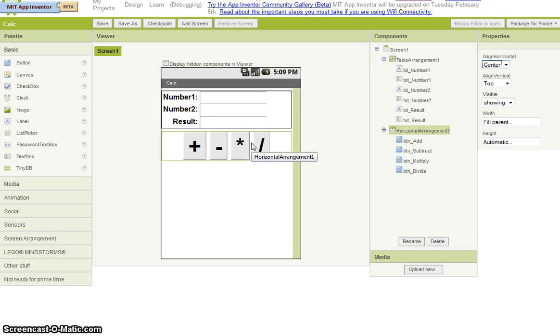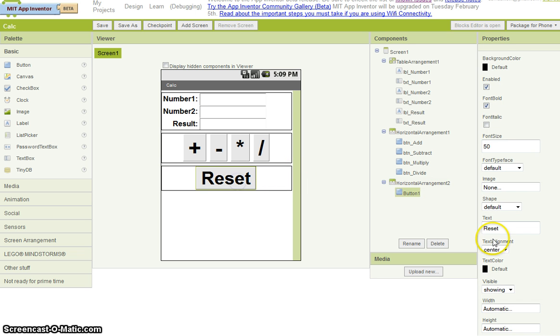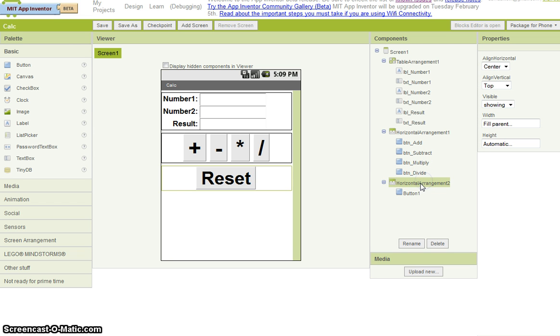All I need is one more button, and if you'll just give me a moment, I'll put the reset button on there. Okay, there's my reset button, and you can see that I made a large font and bold. It's centered, and here's my horizontal arrangement number 2, and it also is centered.